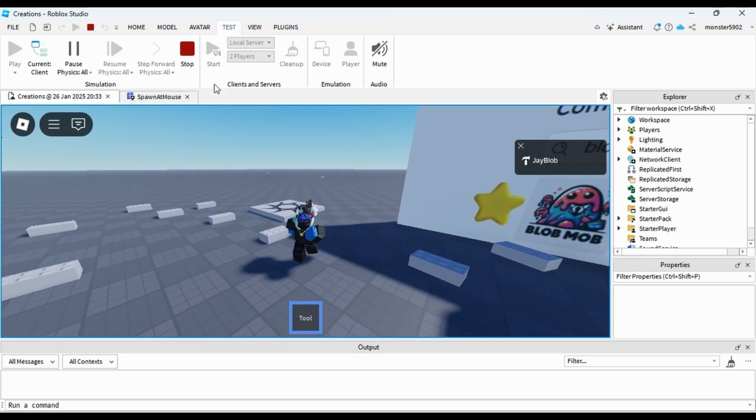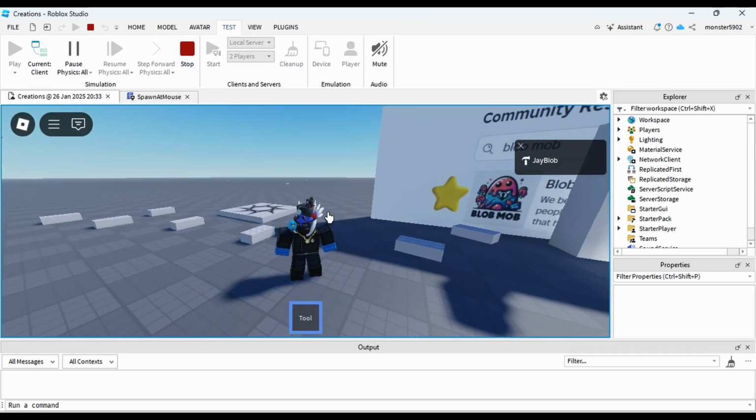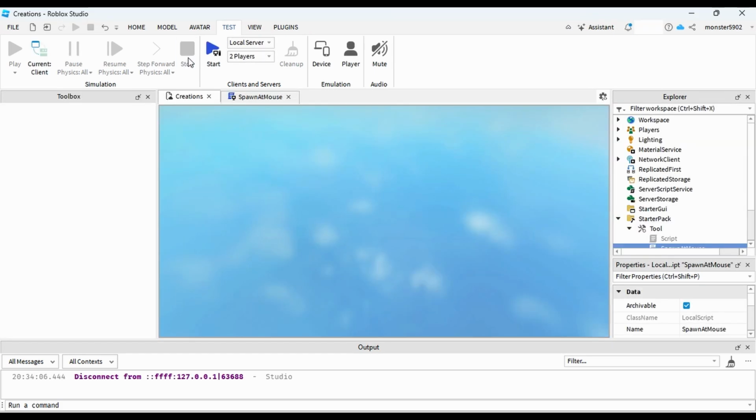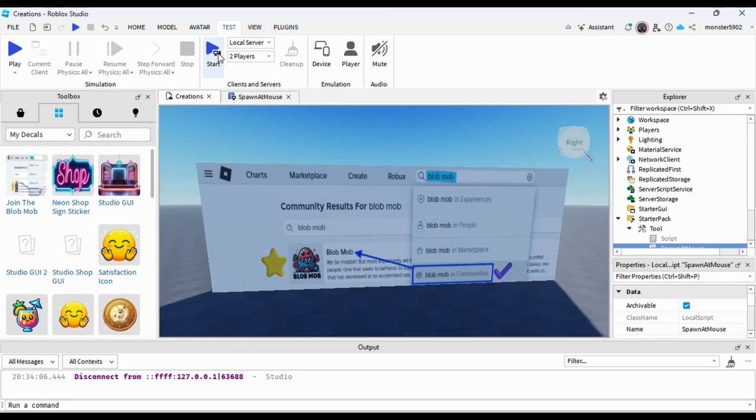So this is great and all, but there's an issue, and this is where it starts to get a little more advanced. If I were to be in a server with other players, we can simulate that by clicking this button up here. Local server, 2 players is what I want. We'll click this button.